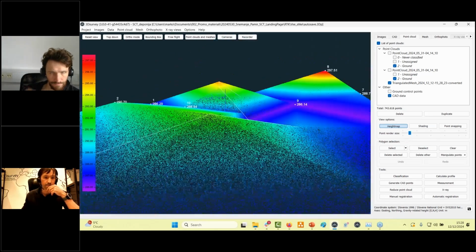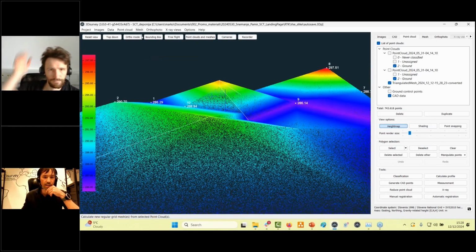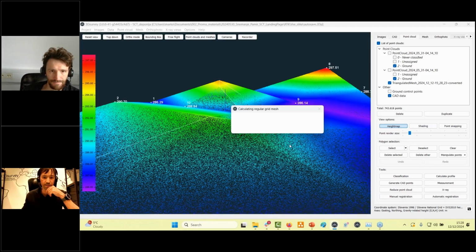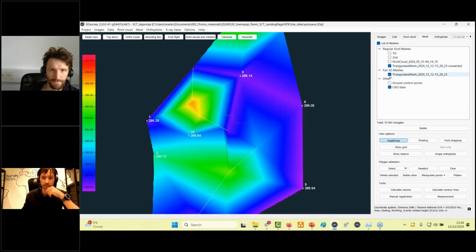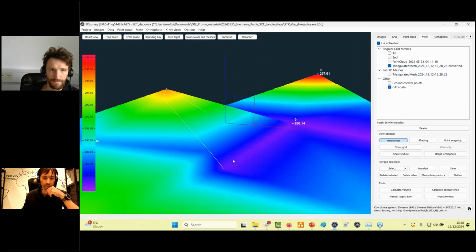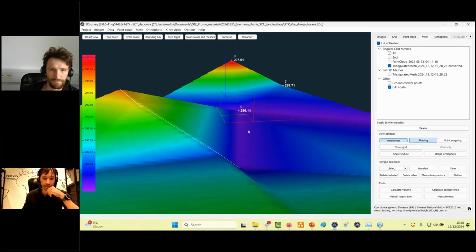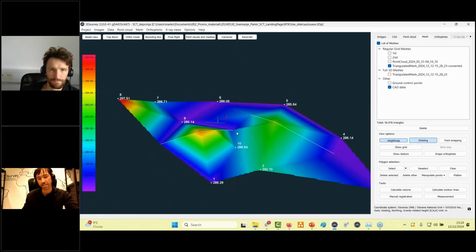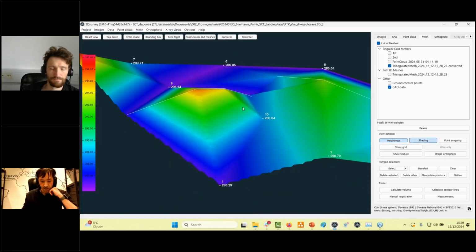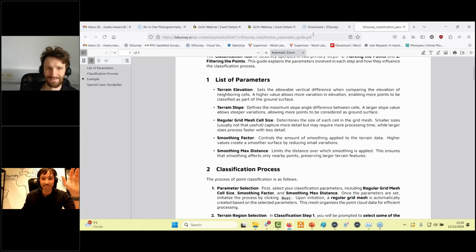And then, based on this point cloud, calculate a regular grid mesh with the same parameters. And now you have a regular grid mesh with this data. Okay? And calculate it out of it. Okay, this was part of it. Not to spend too much time because we are low on time.